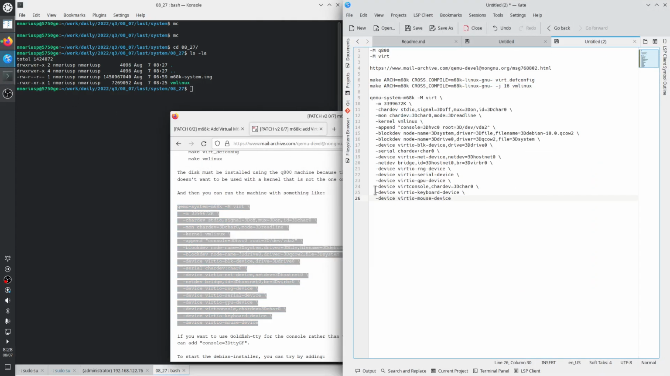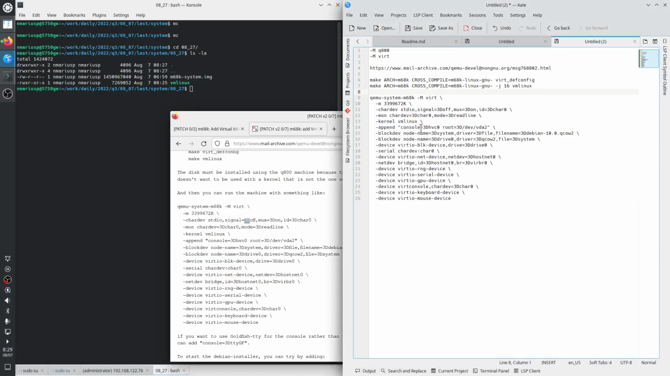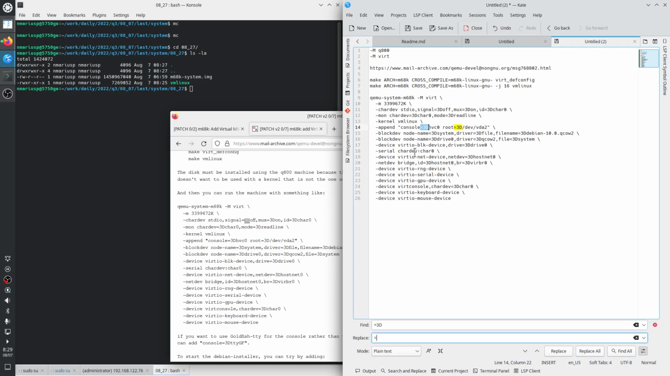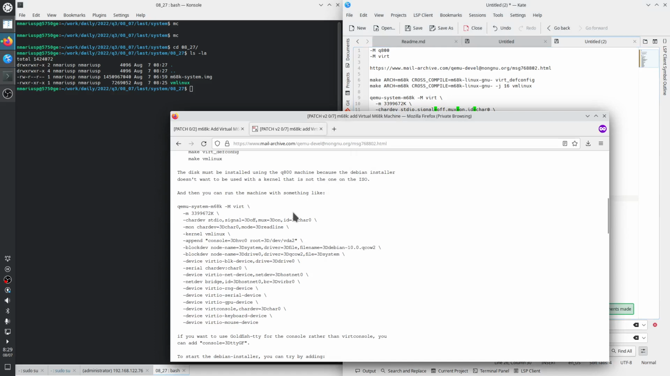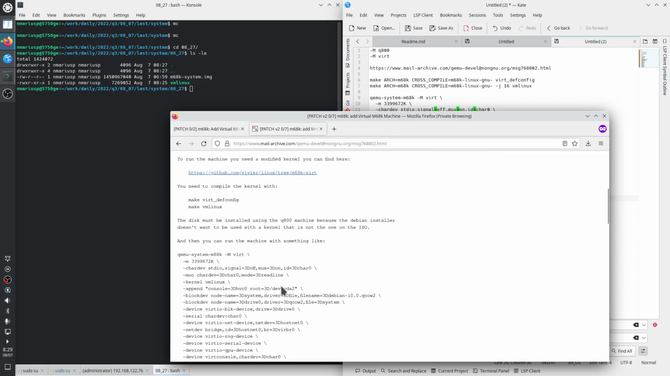Control V. So this is some Microsoft thingy where equals are replaced with something else. So Control R to replace, tab equals, replace all. Okay, so let's look at this. So it says that the machine can use at most 3.2 gigabytes of memory, so an increase from 1 gigabyte. I'm not sure if this limitation still exists. The kernel crashes with bigger values than this. So we'll see with 3.2, which is this thing.